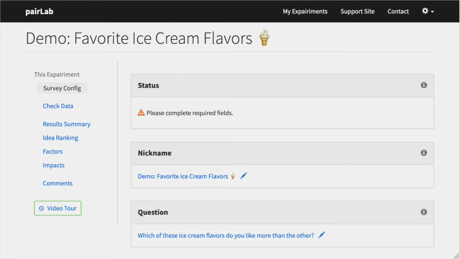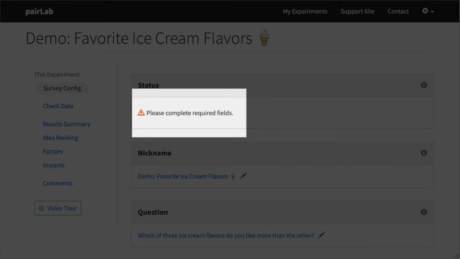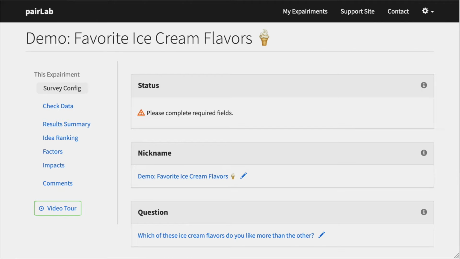A pairLab survey is closed by default, meaning it cannot be taken by participants. To open the survey, you need to provide data for the required fields. The orange warning icon indicates a required field that needs information from you. Once you provide information for all the required fields, the option in status will change, and we'll get to that shortly.